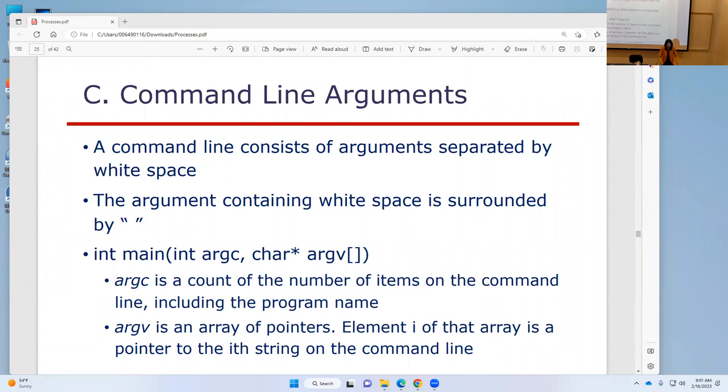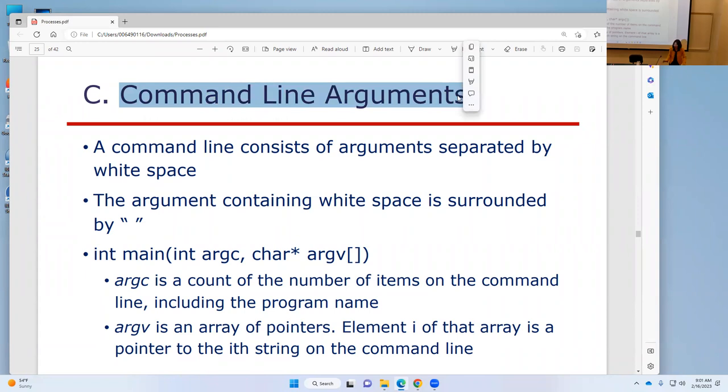Today we will continue to talk about the C language. We stop here. So you now know how to read the command line argument.